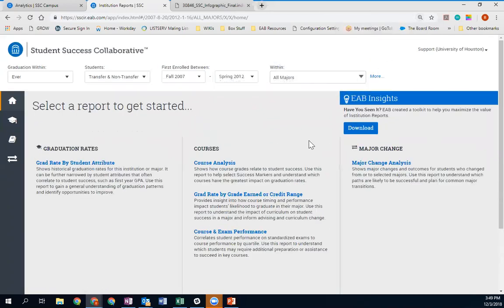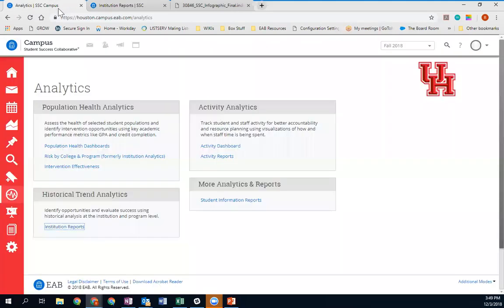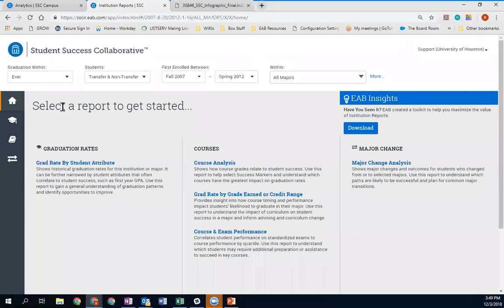Okay, so this is the institution reports homepage. This is where I am in your platform where your current cohorts of students lie. But once I go into institutional reports, think of this as a time machine where only your historical populations of students lie. So I am able to see the impact that certain attributes have on graduation rates. I'm able to see the impact that certain courses or grades earned in courses have on graduation rates. And finally, I'm able to see the impact of a major change or a college switch.